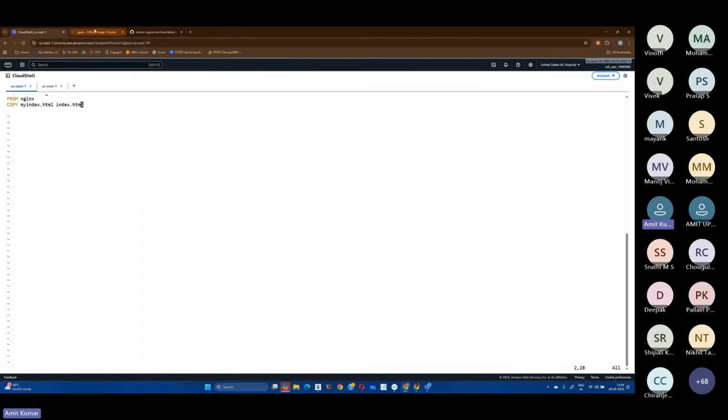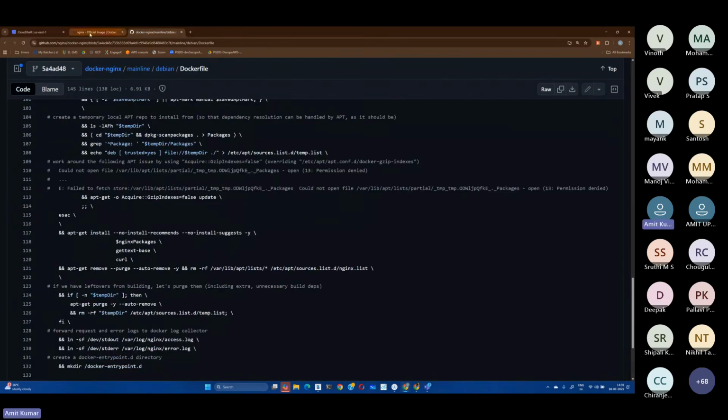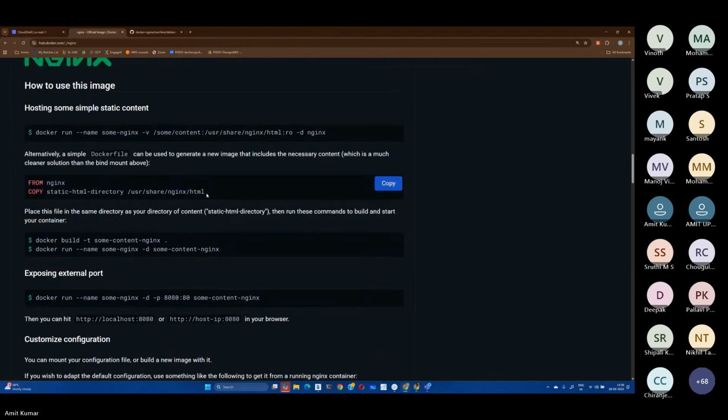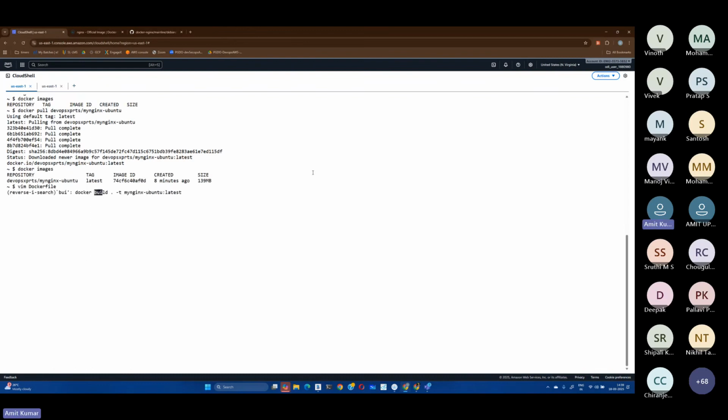But where should I copy my index.html? That is something which I'm trying to find out. What is the default directory for that? Maybe inside this. Right? So I say copy the index.html here. Right? And save it. And now let's build the image.